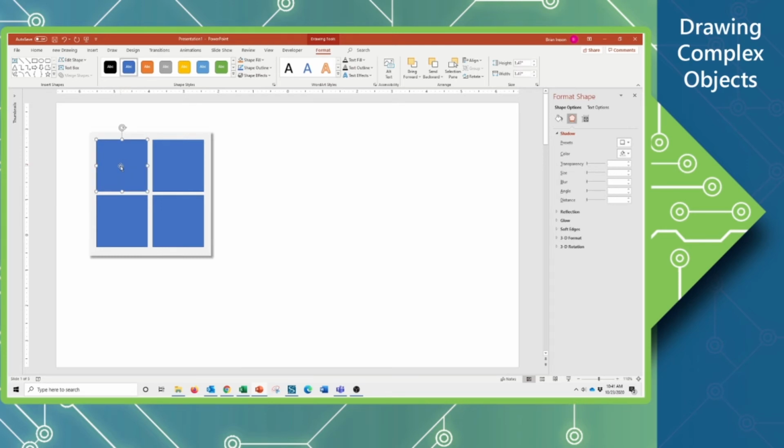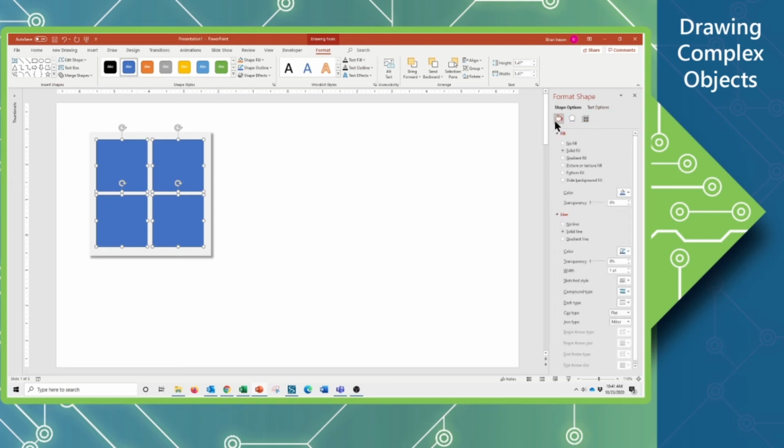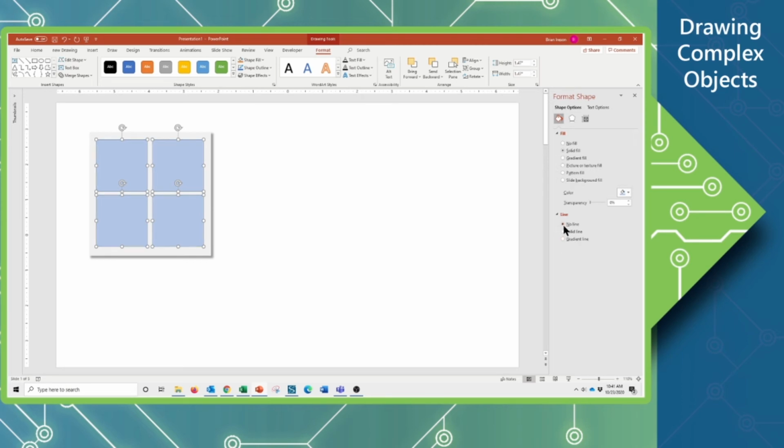Now I'm going to select one of my little blue boxes and I'm going to hold down the shift key to select all of them. I really do not want to go ahead and try and format each of these independently. With them all selected, I'm going to come back to the format shape, switch back over to my fill controls, making sure that I'm at a solid fill, and I'm going to use one of the light blues. So I'll just go ahead and make that look kind of like glassy blue. And here again, I'm going to take off my line. I don't want a border on any of these.